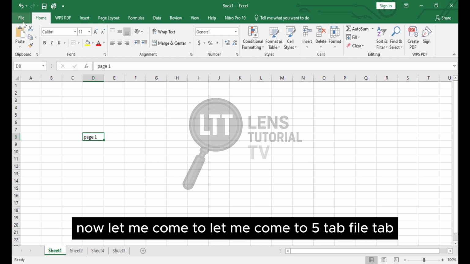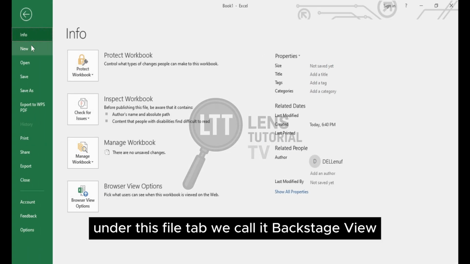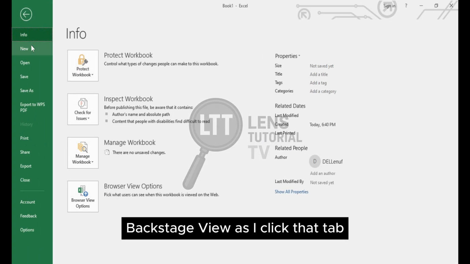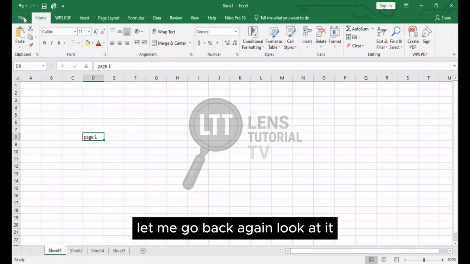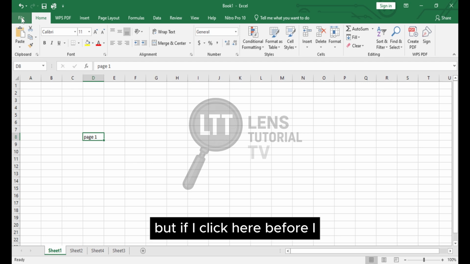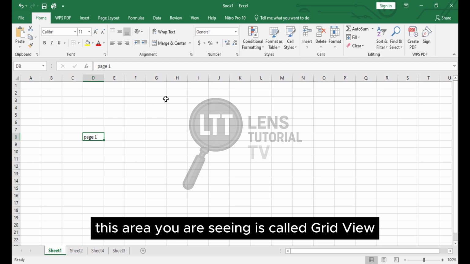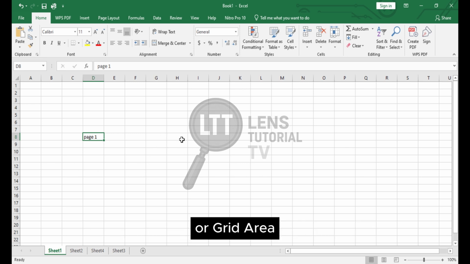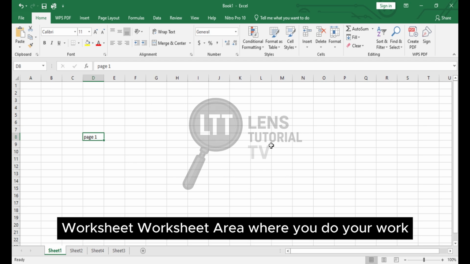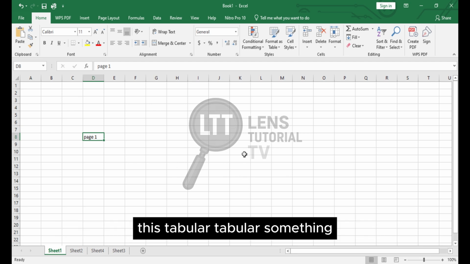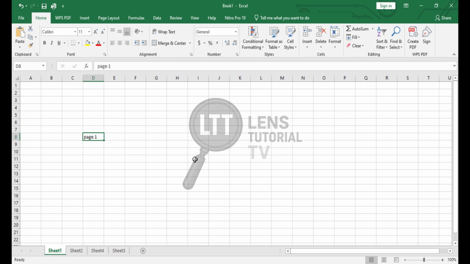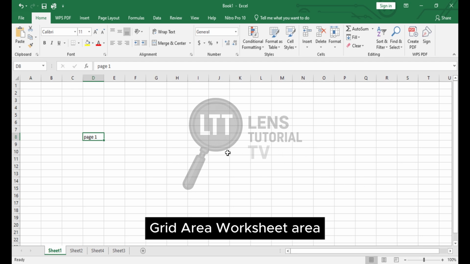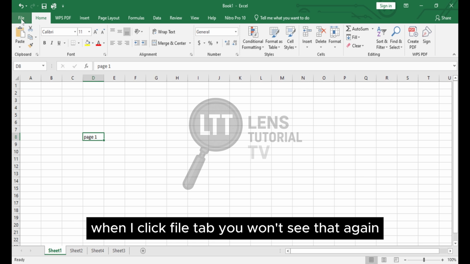Now let me come to the File tab. Under this File tab, we call it backstage view. As I click that tab, let me go back again. Look at it, so you can see the front here. But before I go to the tab again, this area you are seeing is called grid view or grid area, worksheet area, where you do your work. When I click the File tab, you will see that again.